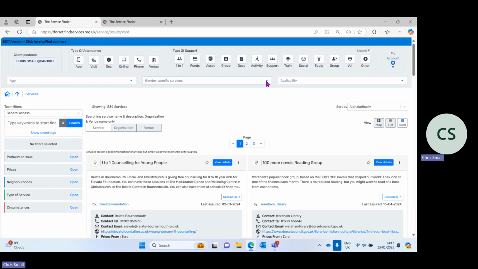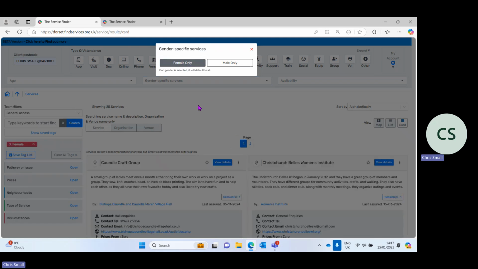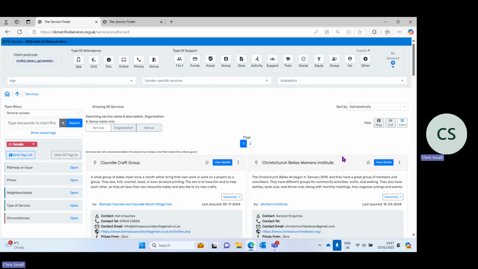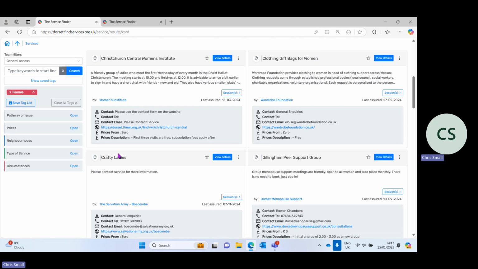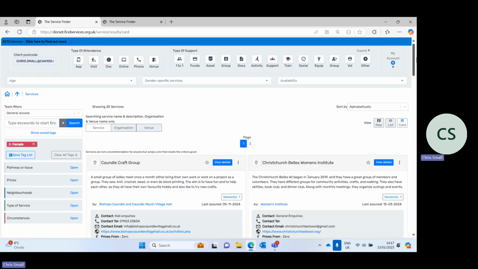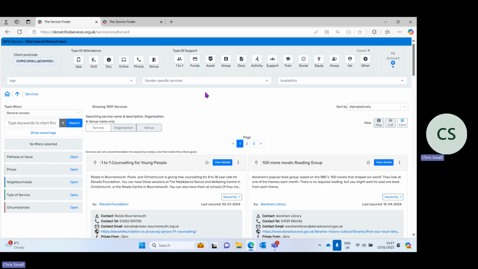And then equally, if I click on female only, we'll see a limited number: Christchurch Women's Institute, clothing gift bags for women, crafty ladies, similar sorts of services that have identified as being only for females. But again, the definition of that we leave to each of the services.